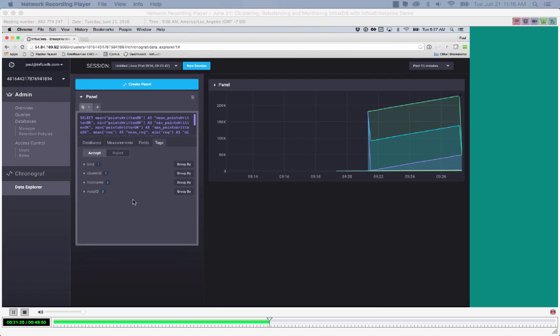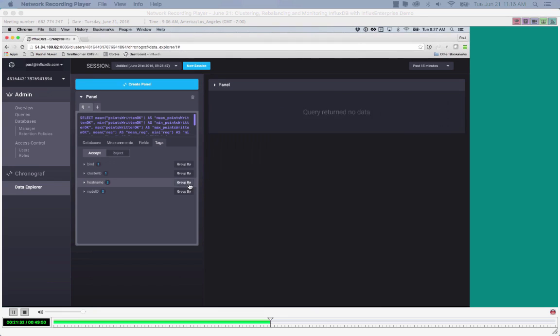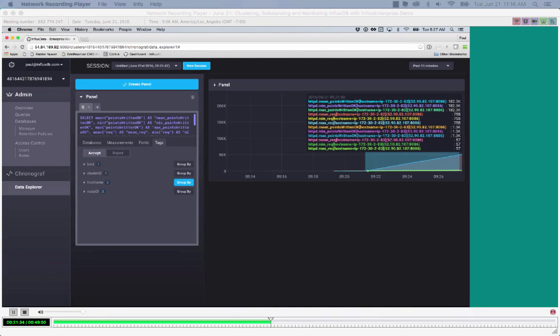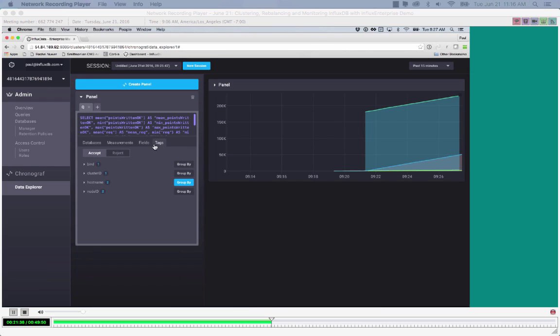And then finally, we can see tags. So here, we have two nodes in the data nodes in the cluster, so we can say, oh, let's group by this, so we see the two separate data nodes. And here you can see all the different things that are there.